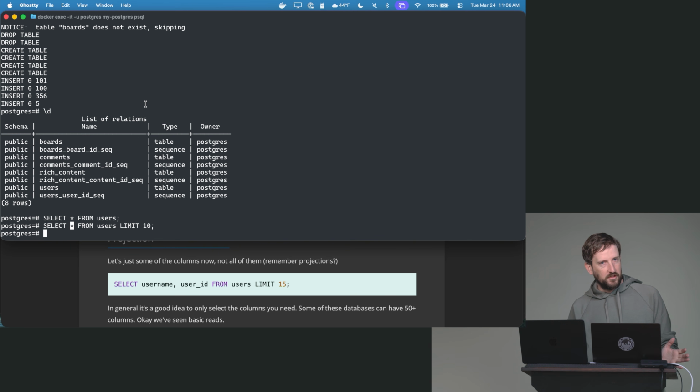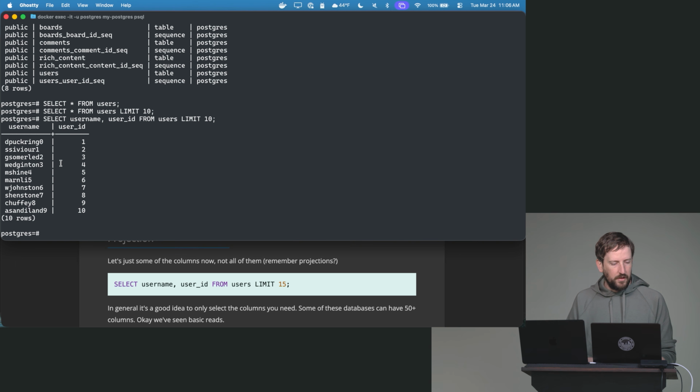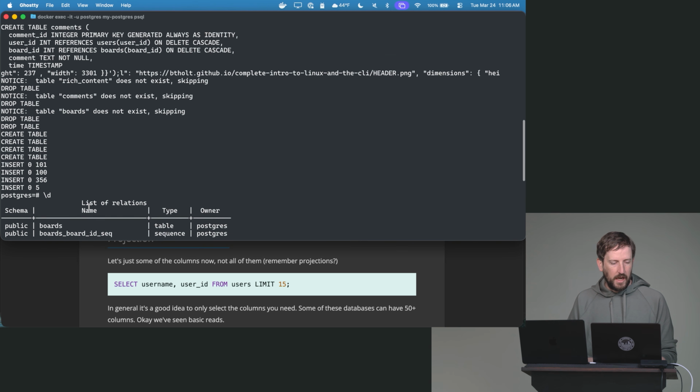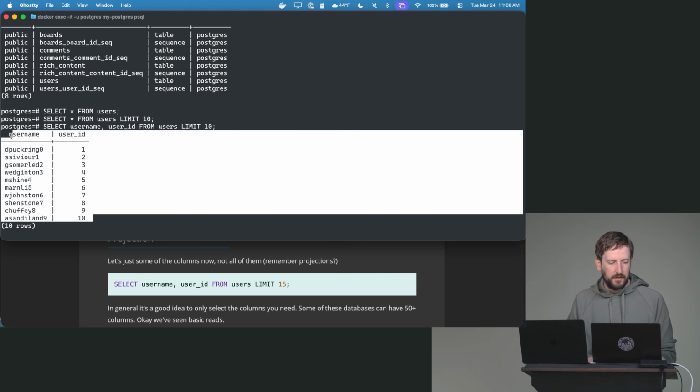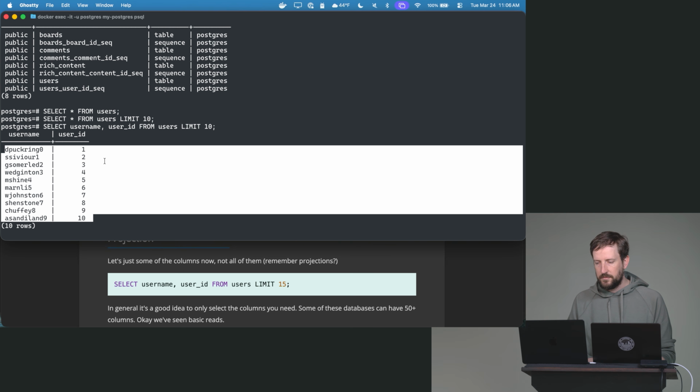Which is called projection. Not that you ever need to really care what that term is, but that's what naming your columns is called, which would be something like this: username, user ID from users. And now you can see, rather than getting everything that we had before, we are just getting those two columns. Make sense?